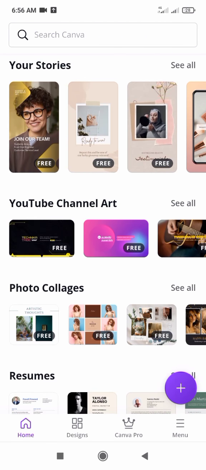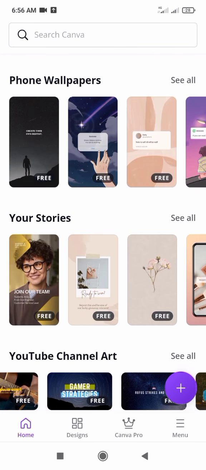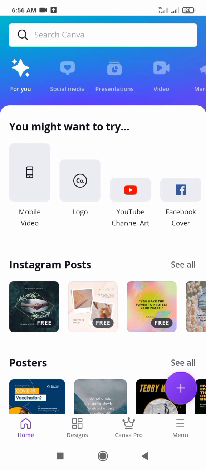You can see here the various types of designs that are also present on Canva. So this is an easy way to create a presentation, an Instagram post, posters, thumbnails, etc. instead of PowerPoint.